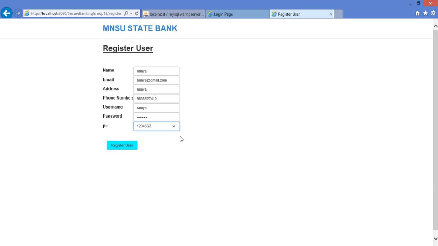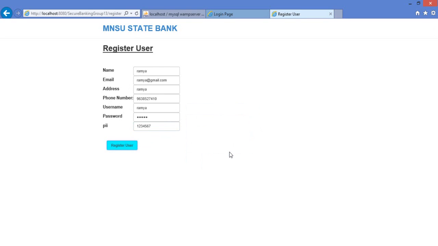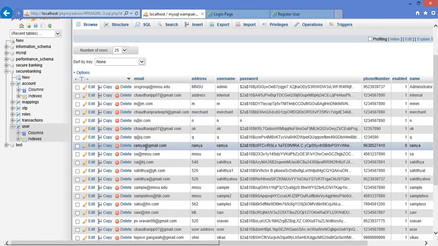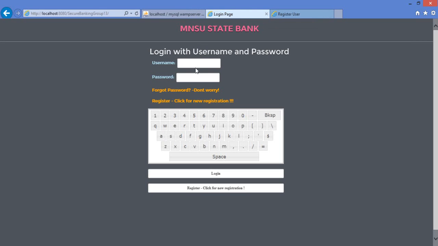I am creating an external user named Ramya. While clicking on the register users page, it will show up a pop-up and it will create the user. But when the user has been created, that should be enabled by the admin account. Here we can see that the user Ramya has been created, but it is not enabled by the admin, so it is mentioned 0. So if Ramya tries to access the account, she is not able to access it.